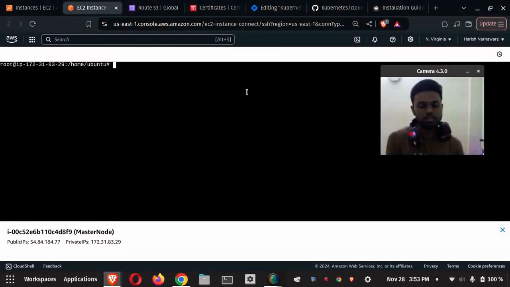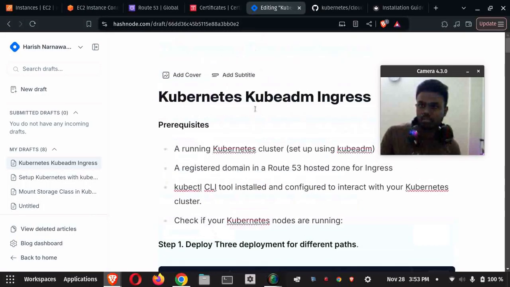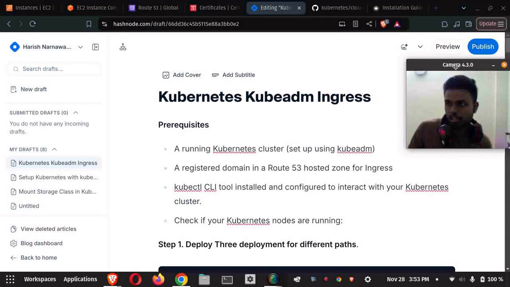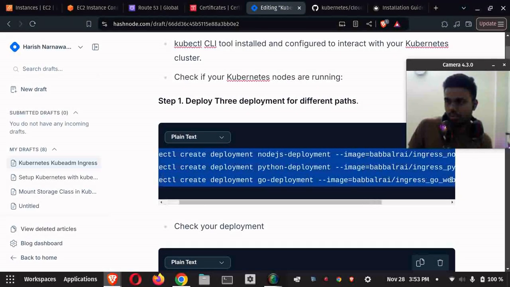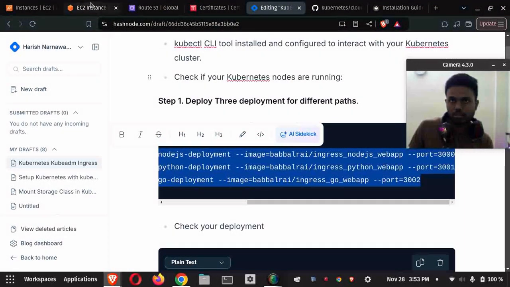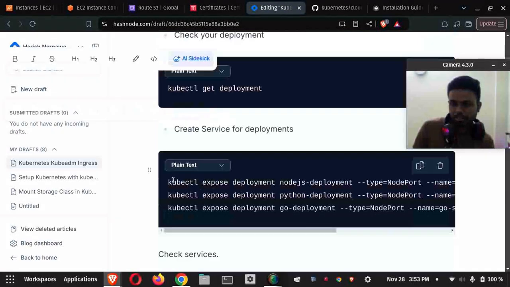This is my Kubernetes cluster which I have created. In this there is one master node and one worker node. To deploy our ingress controller, we need some prerequisites: a registered domain in a Route 53 hosted zone for ingress. You can use these deployments to deploy some resources, and then also expose the services as well.